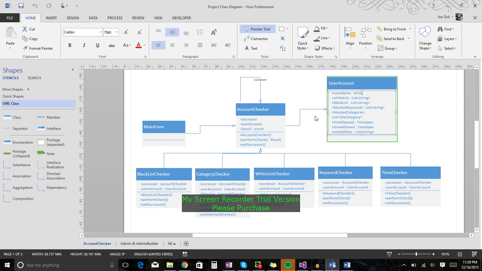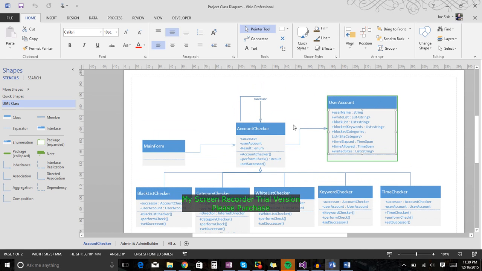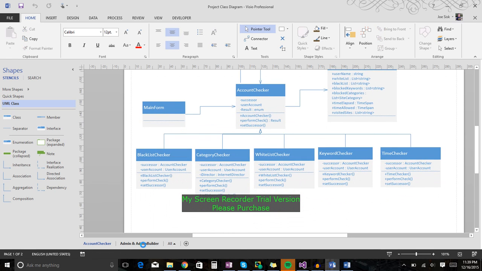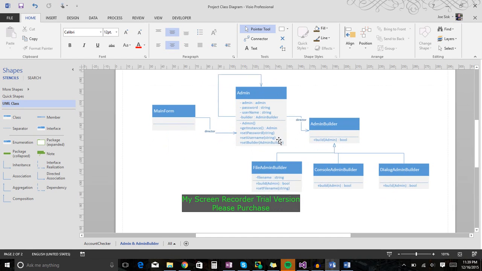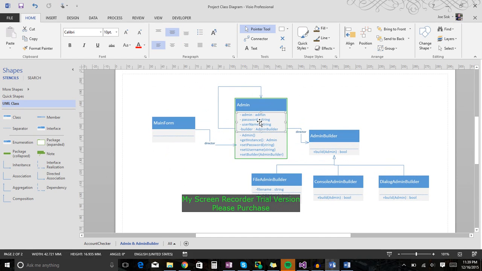The user account is an object that is not necessarily related to this design pattern, but it's in the software, and it includes attributes related to the user activities such as the whitelist, blacklist, keywords, categories, etc. So moving on to the admin object, which implements the singleton pattern. The admin constructor is private, and there are methods to get the instance, which returns the only single instance of admin, or if an admin doesn't exist, it will be created.